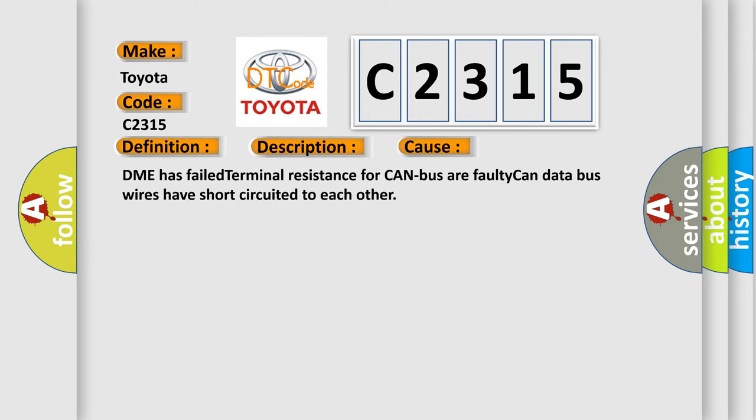This diagnostic error occurs most often in these cases: DME has failed, terminal resistance for CAN bus has failed, or faulty CAN data bus wires have short-circuited to each other.